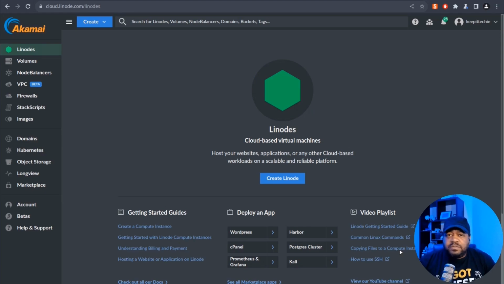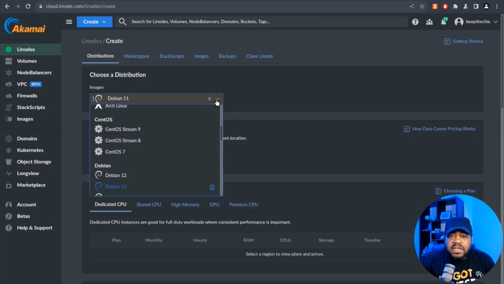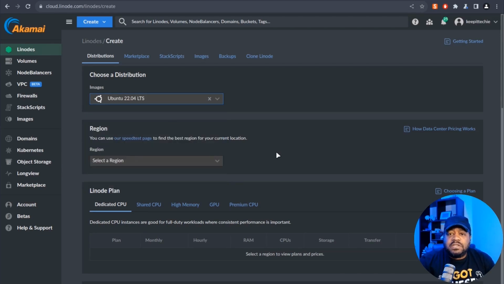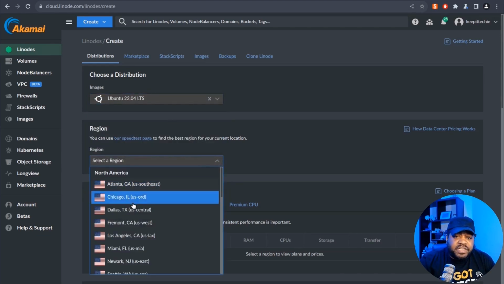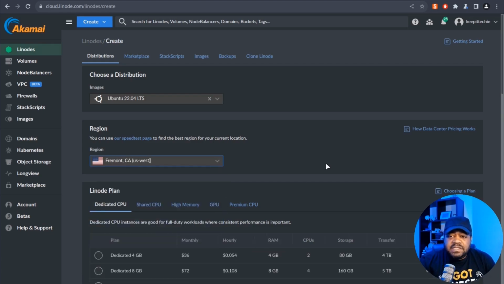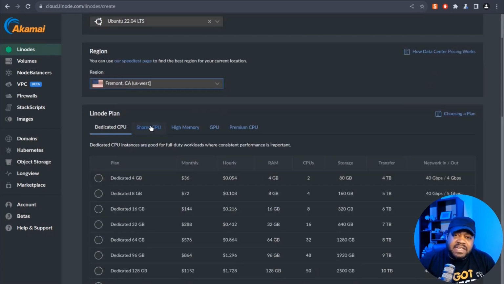All right, so I'm logged into my Akamai account, and the first thing we need to do is create a Linode. Let's quickly walk through it. Let's hit Create Linode, and I'll be showing you guys on Ubuntu 22.04. So let's select that and then select your region. The reason I wanted to show you this process is because you need a specific amount of RAM to run Elasticsearch in this full stack.